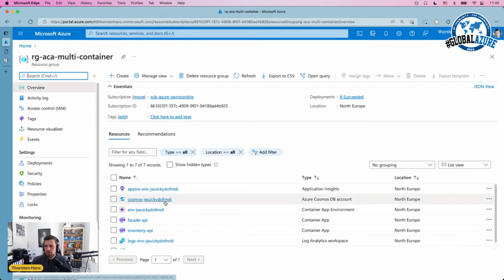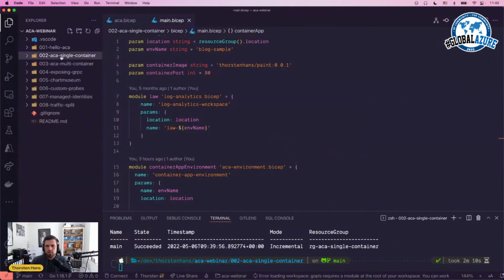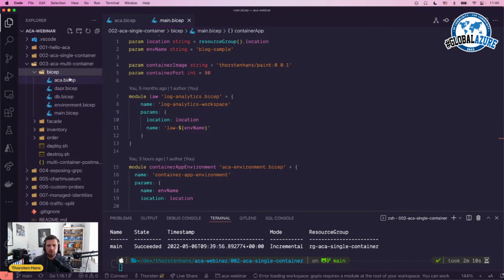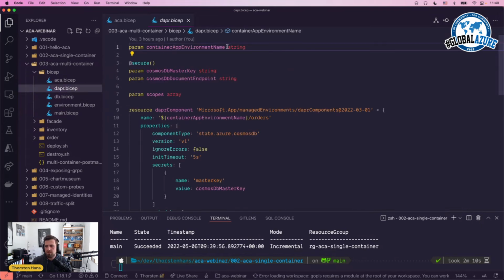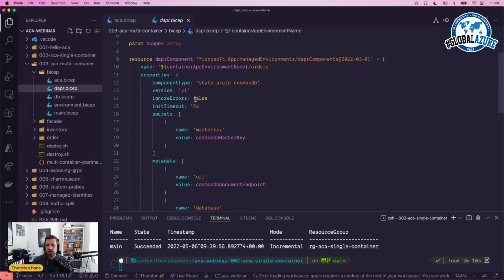And I've deployed it because it's leveraging Azure Cosmos DB under the hood to persist data. Provisioning Cosmos DB takes some time. But basically, it's the same pattern, right? We have our apps. We look into those. We have a bicep file specifying it. And you already see there's a dapr.bicep, which configures Cosmos DB as a state backend.